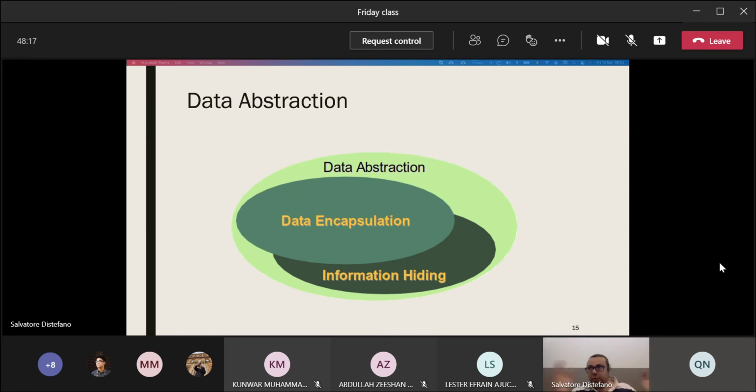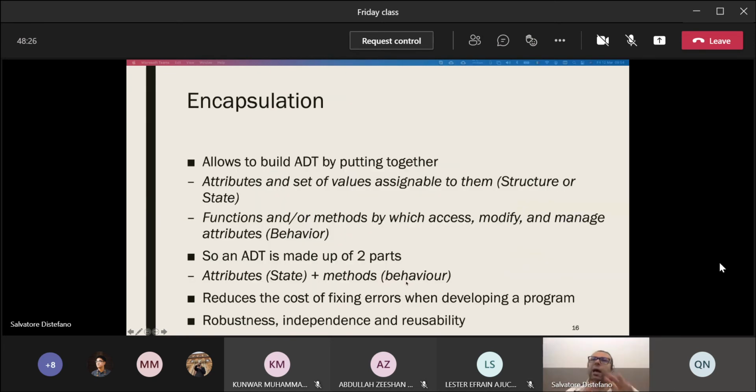So these are the three main advantages, mostly of information hiding, but of both of them. These are two very important concepts of object-oriented programming.